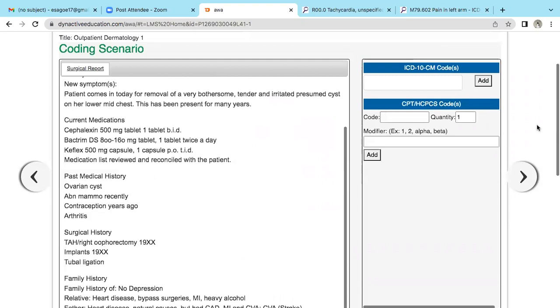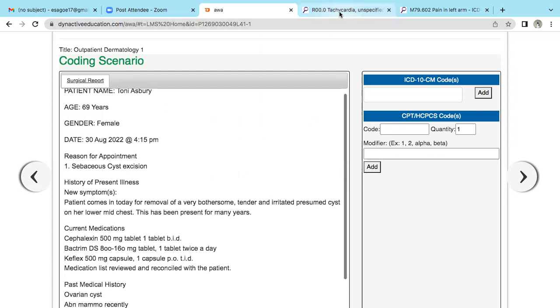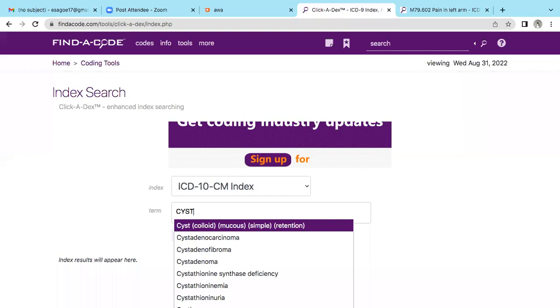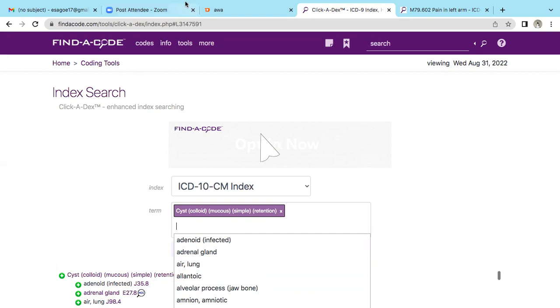I see the ICD-10-CM codes. What are we looking for, please? What do you think we are looking for in the ICD-10-CM? The main diagnosis. What is the main diagnosis? Cyst. Okay, the cyst is the main thing. So when we type cyst, we have lots of sub-terms. So what cyst are we looking for? Sebaceous.